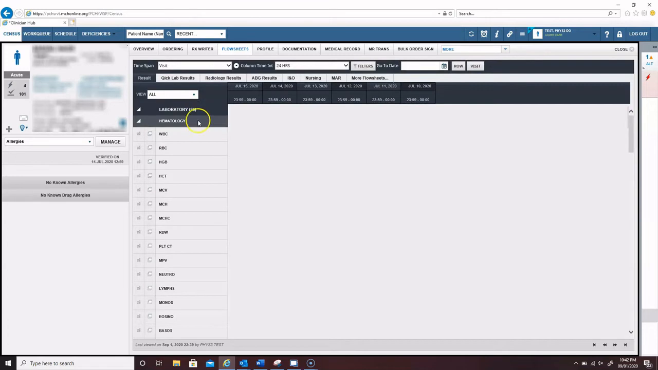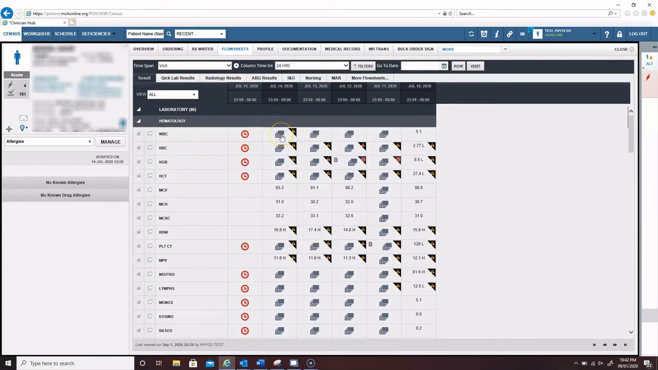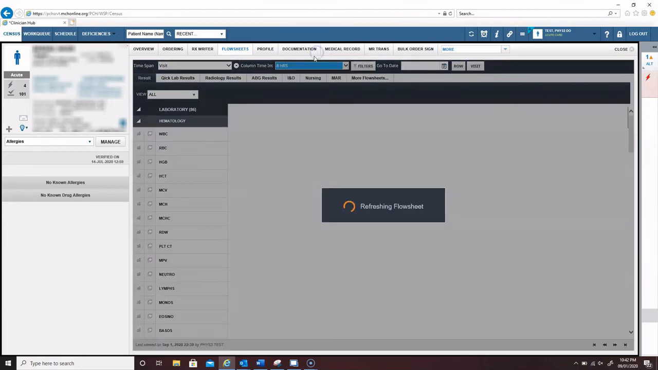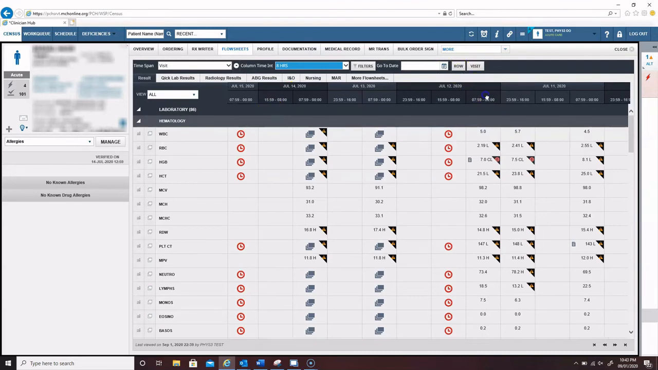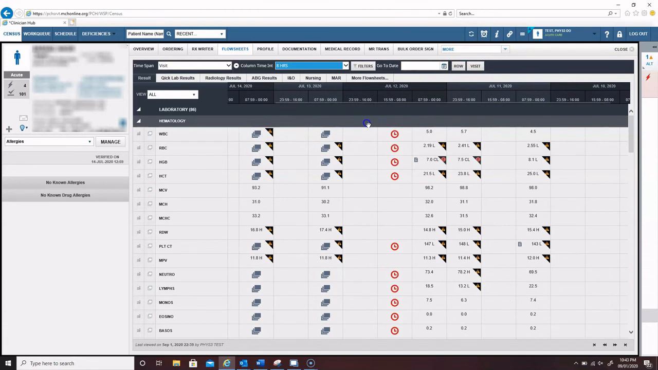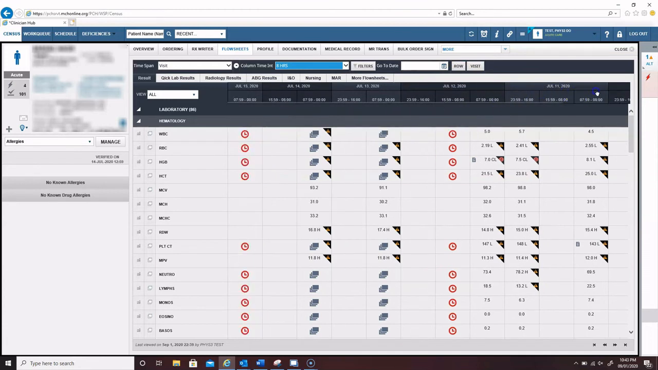Another Paragon 15 change is the layout of the Flowsheets tab. Results are now listed in chronological order, with the most recent result on the left and older results on the right. Notice how my results from July 15th are on the left and the older results from July 12th and 11th are on the right.